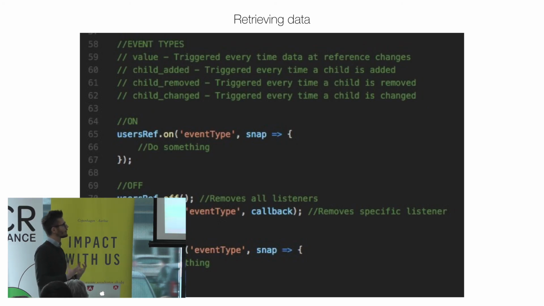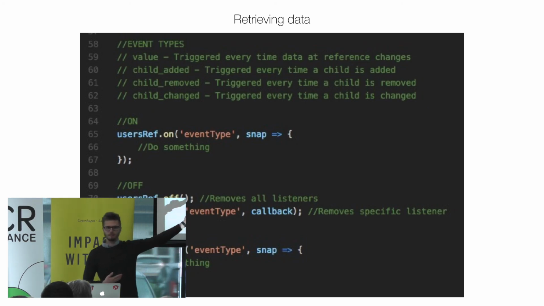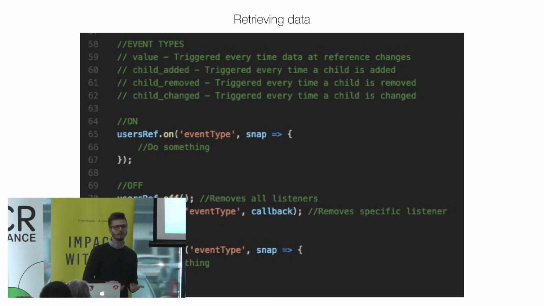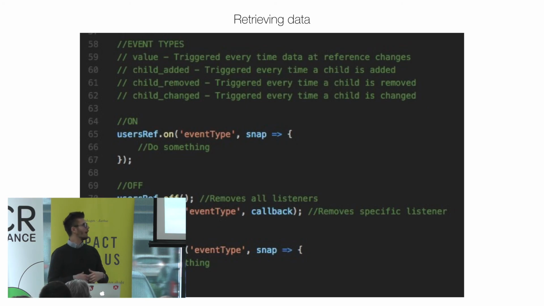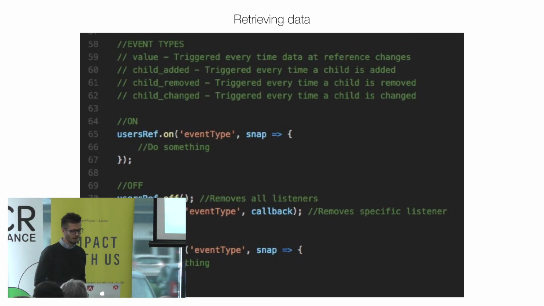So how do you use these event types? Well, you do this by using a reference, which we talked about before. And on this reference, you use the on method, which takes an event type, and then it gives you a snapshot of the data which is presented when this event is triggered. So in this method, you can do things with the snapshot, with the data that you get back.